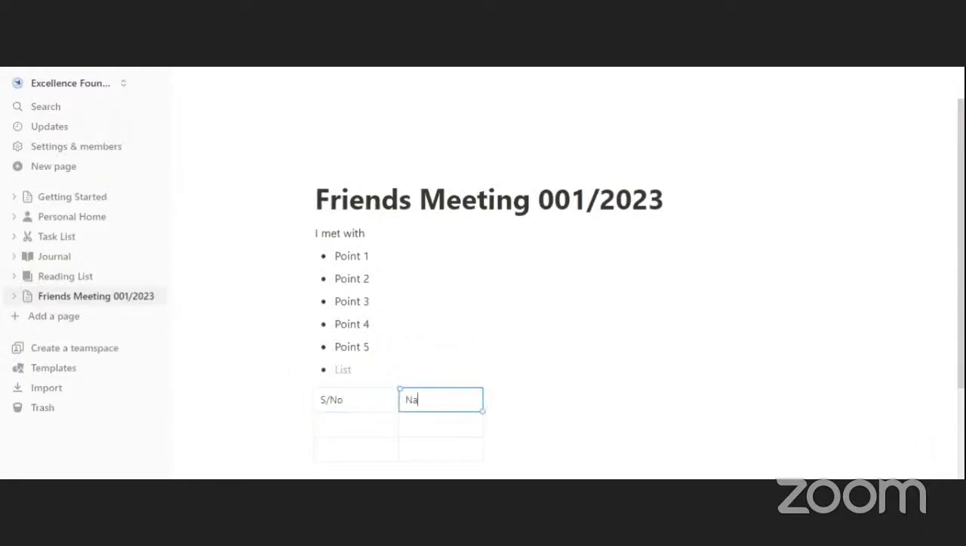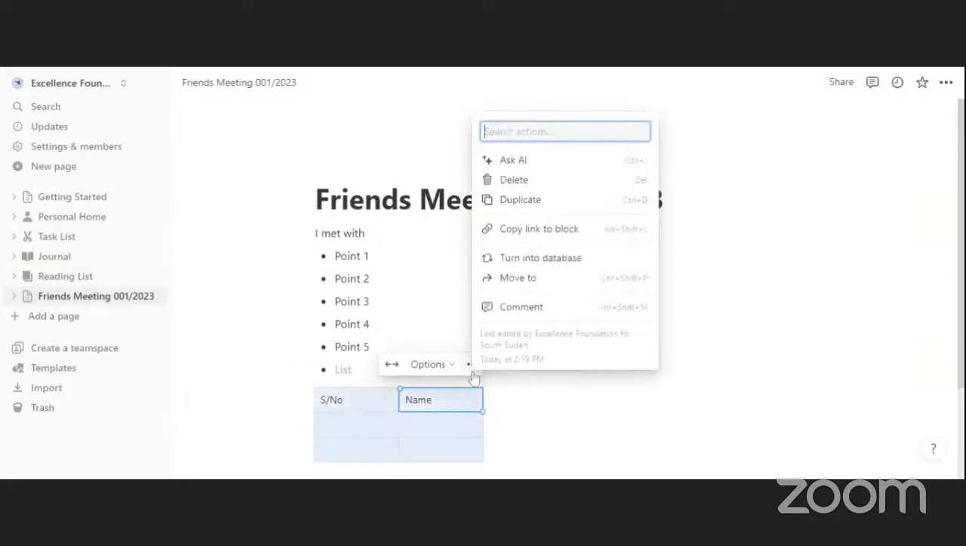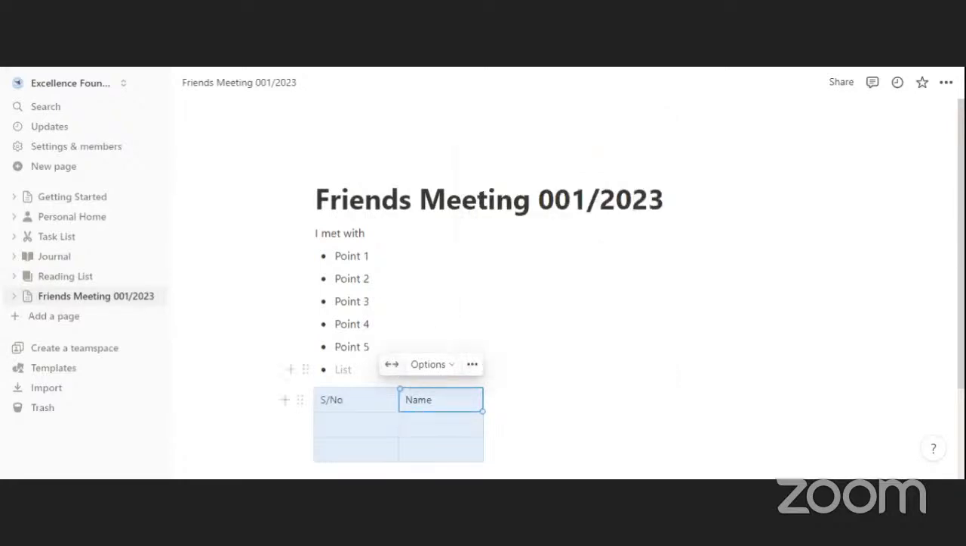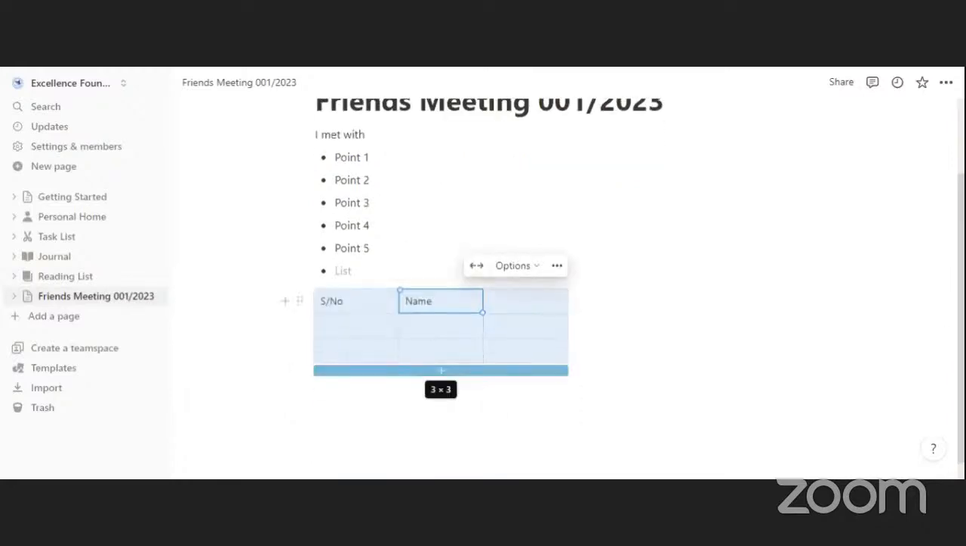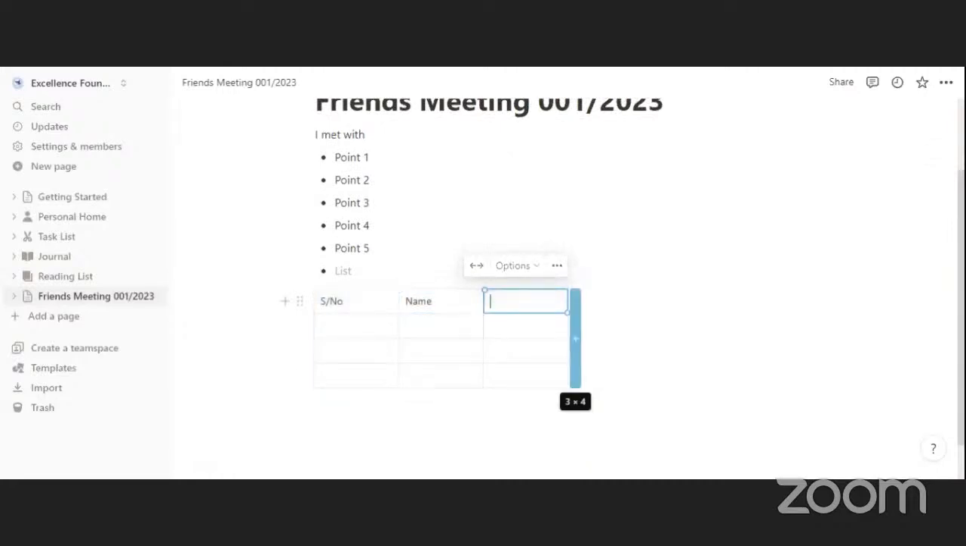name. You see? If you want to choose more options, you can delete, you can add, you can fit table to widget, you can add a new column. If you want to add a new row, you come here, you add new row, you can add as many rows as you want, and then you continue adding your notes.